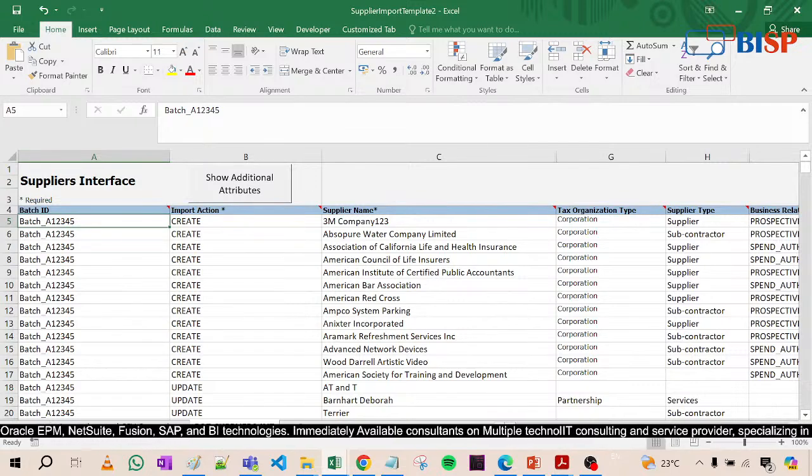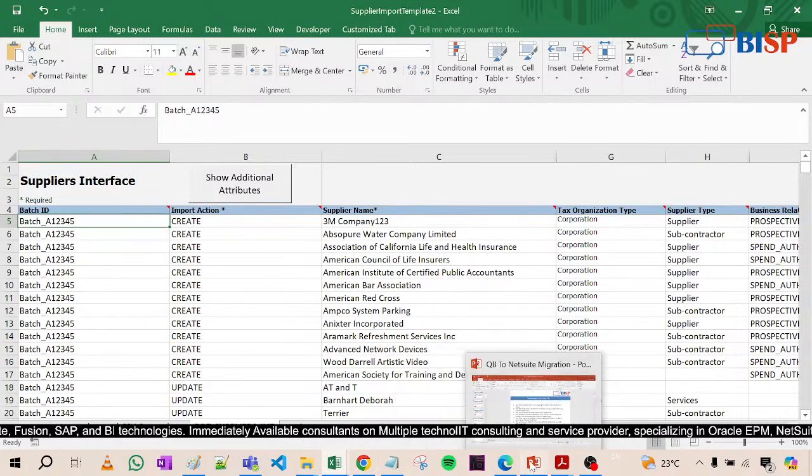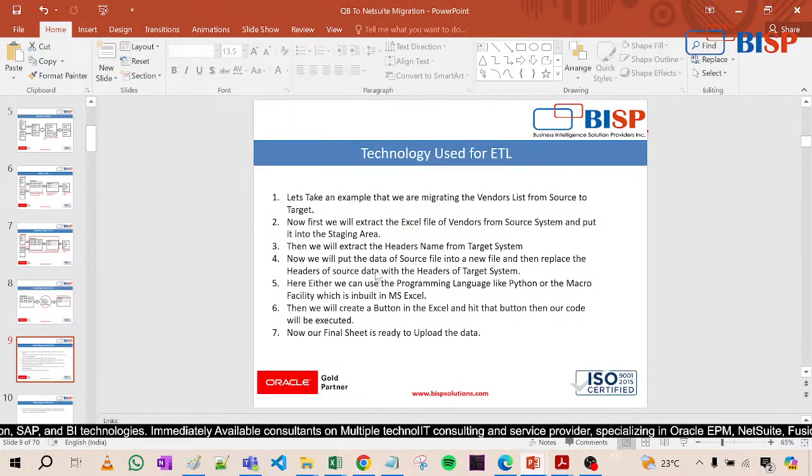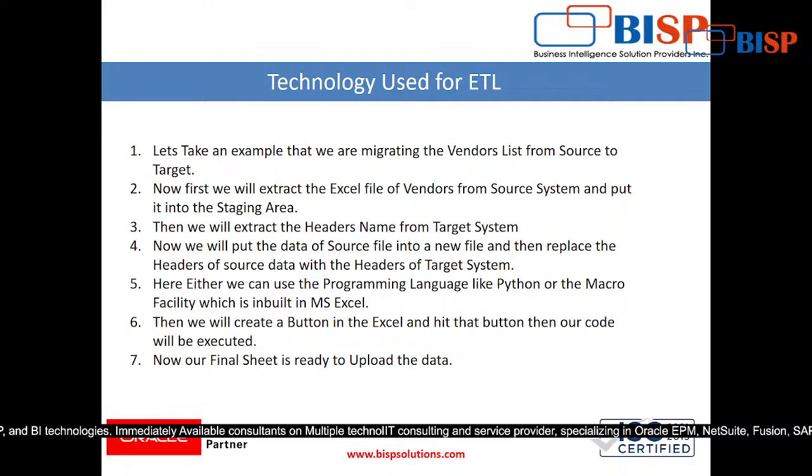Supplier, this is given by Oracle itself, right? The Fusion, all the headers in the vendor. So here we have used this. Now we will extract all the header names and the target system. Now we will put the data of the source file into a new file and then replace the headers of the source data with the headers of the target system. That is true, that we have already learned.